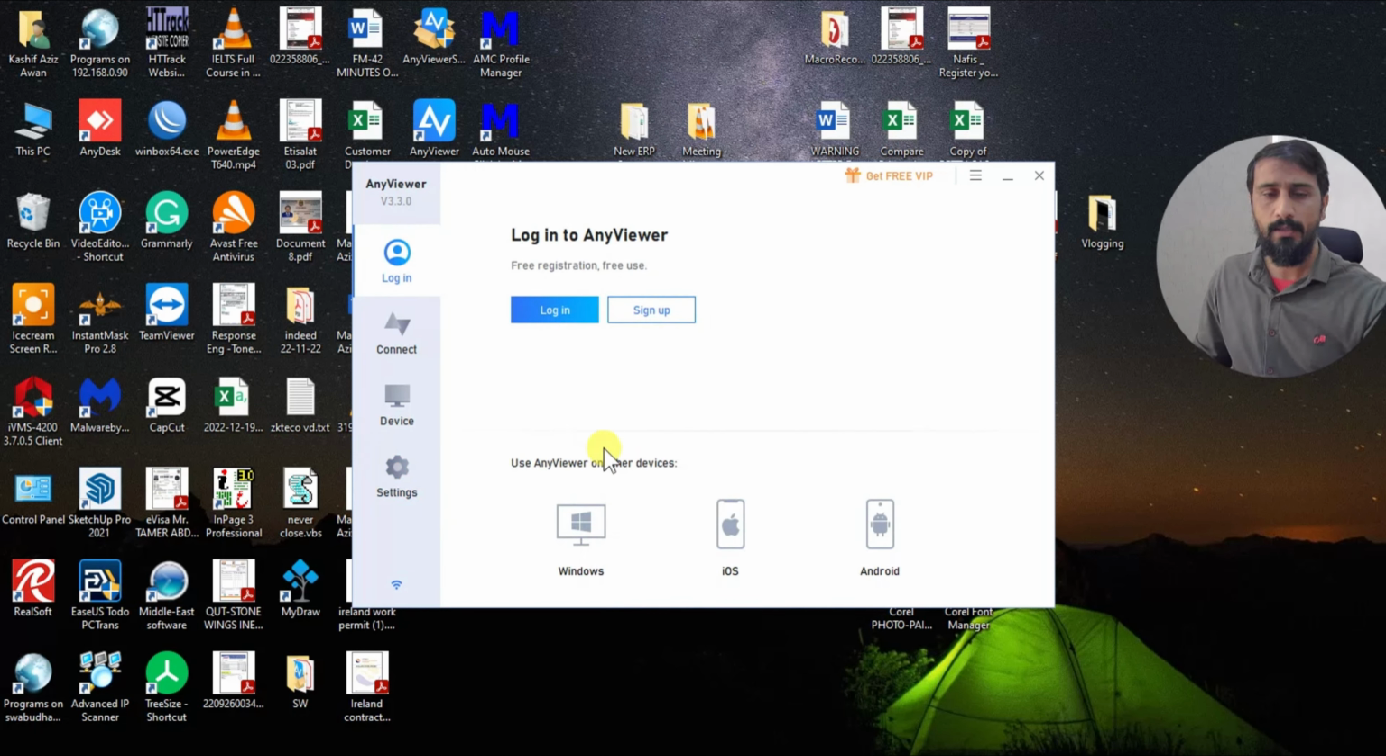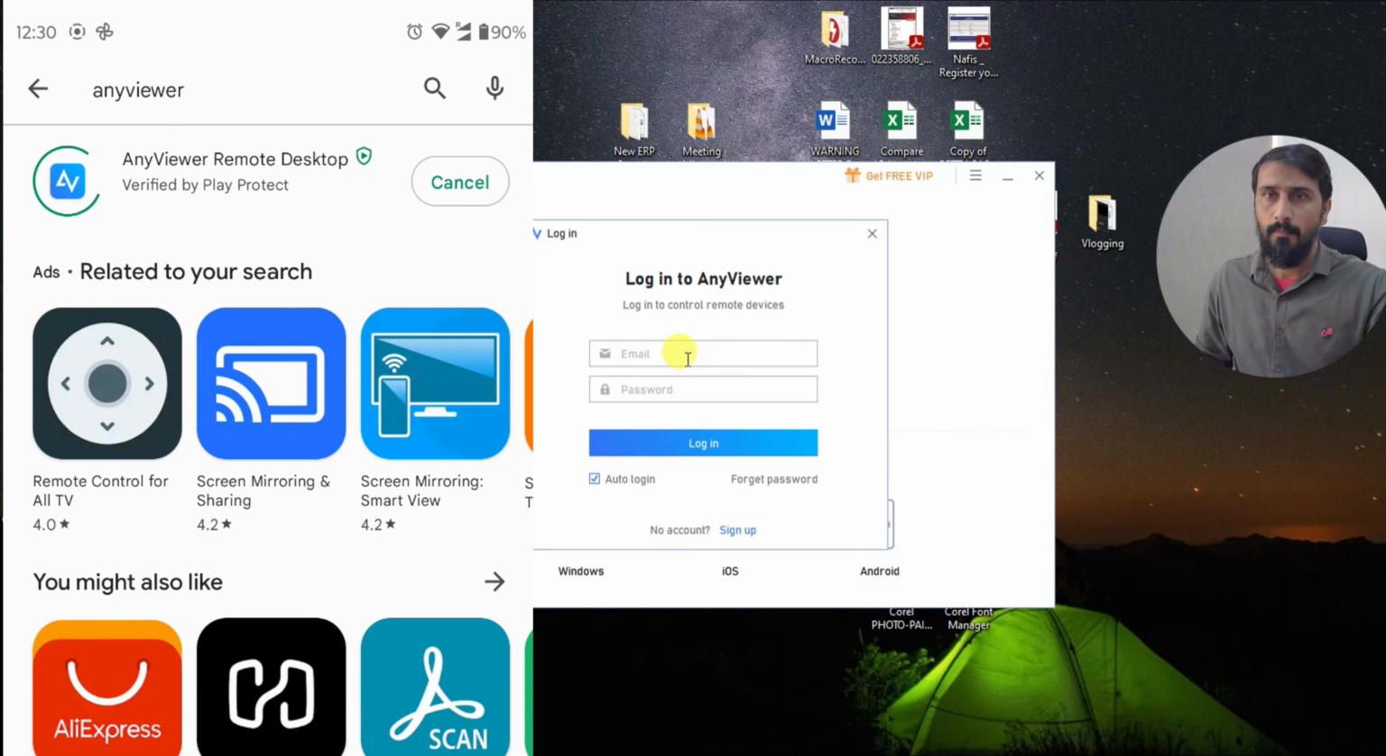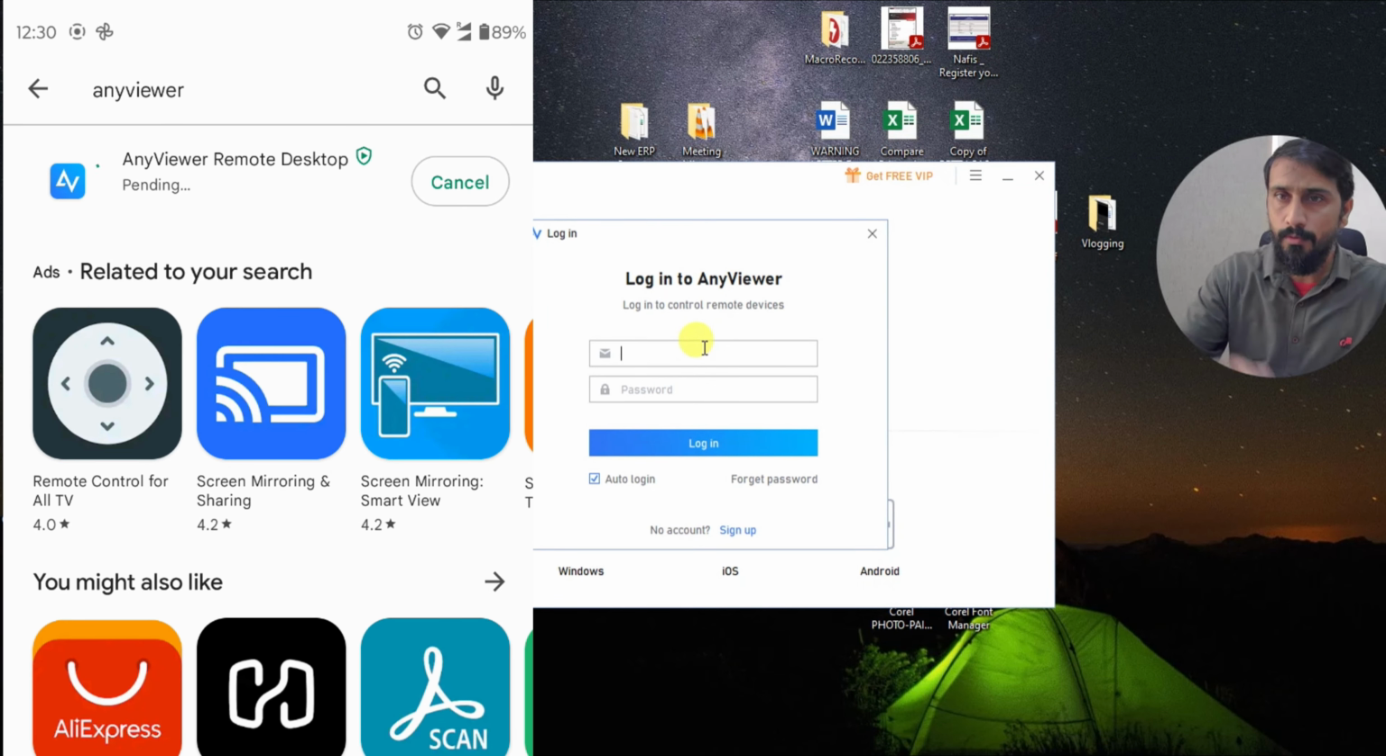Okay, let's get started trying it on other platforms. Let me install it on the mobile first, then we will go for another PC. Okay, let me log in here also so it can be easily available.